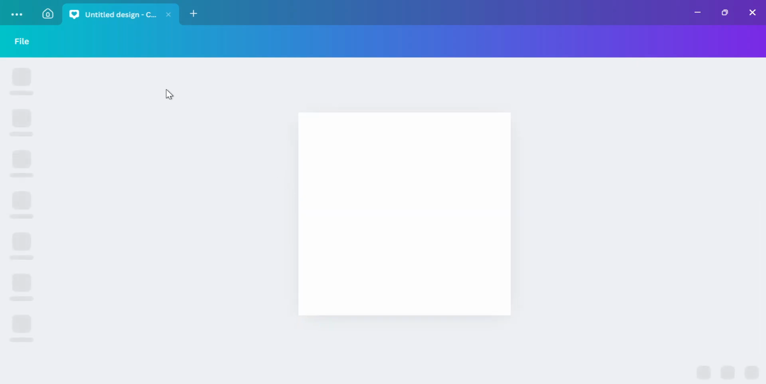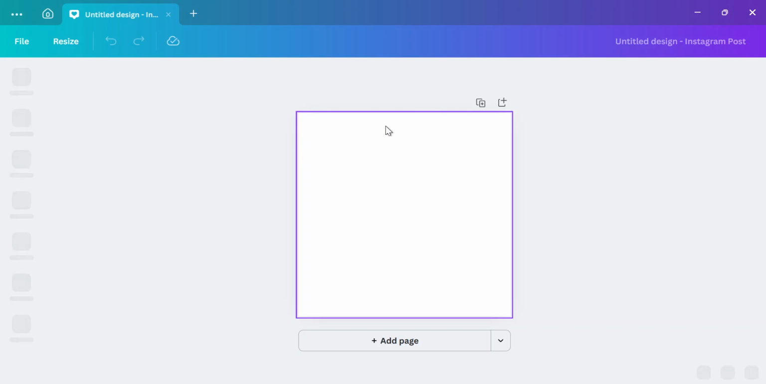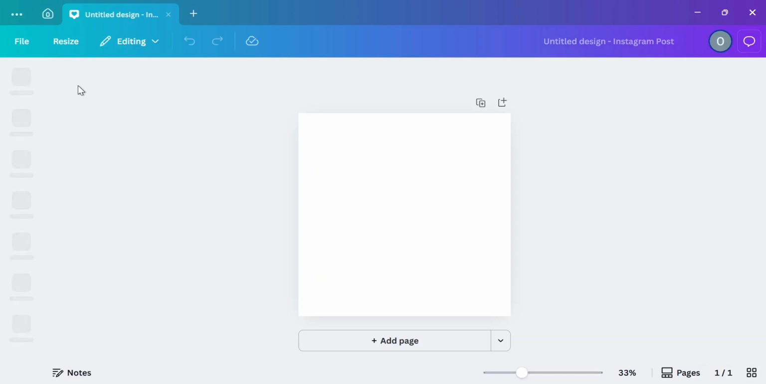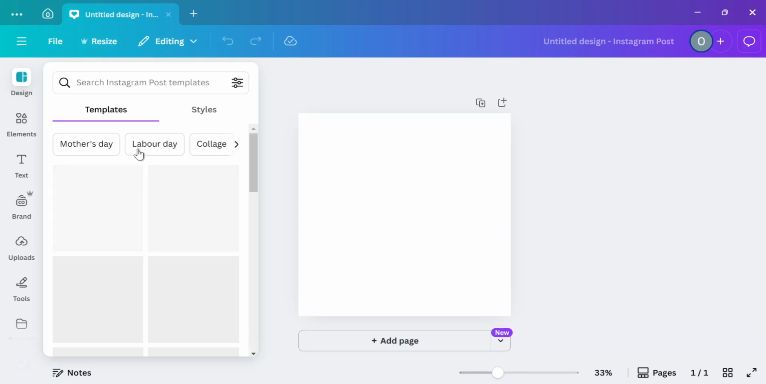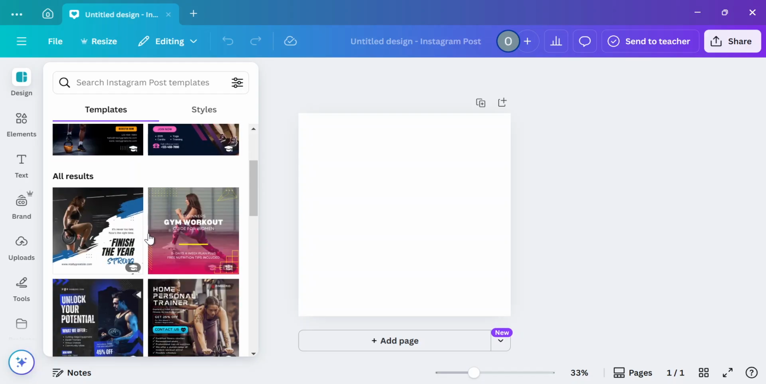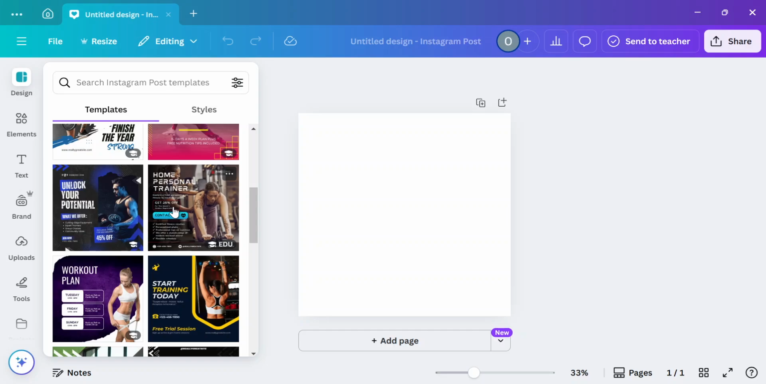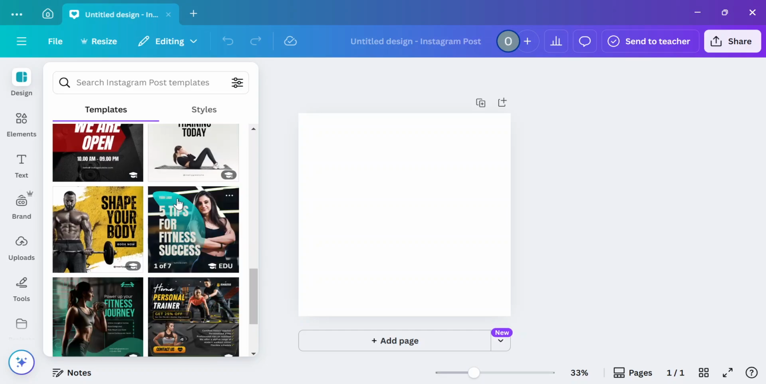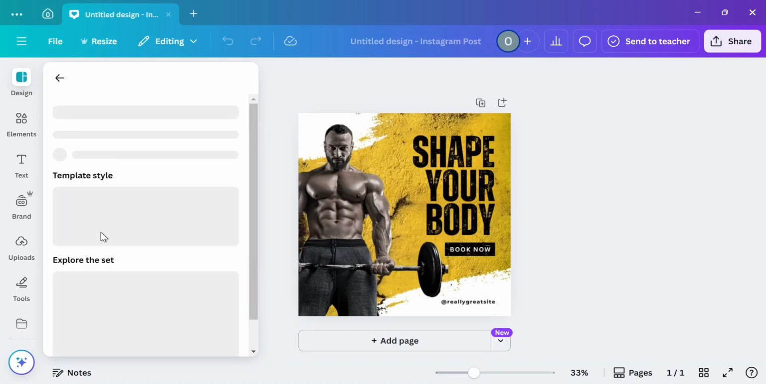So all you have to do is to select an Instagram photo or picture you would love to edit. You can upload a new one or create a new one, or you can choose from the templates that will be provided for you, and then we can edit it from there. So for this video I'm going to be choosing from a template. Okay, I previously searched for gym. So let me work with this.